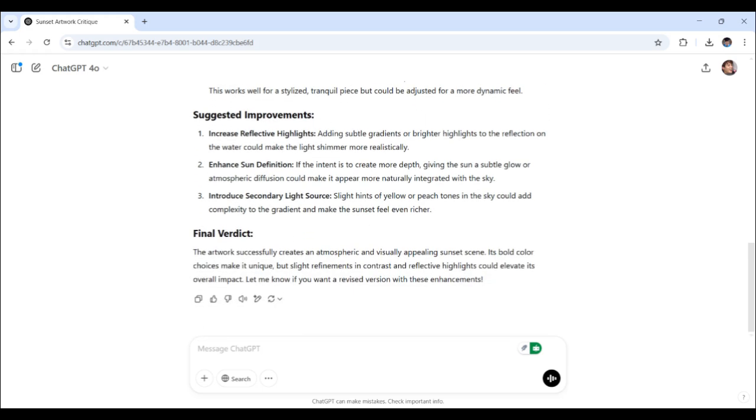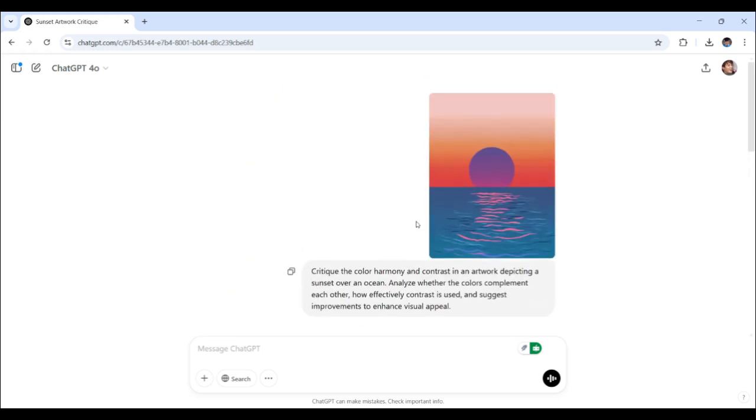Here are the suggested improvements that ChatGPT had provided us here, like add subtle gradients to create more depth, give sunlight a subtle glow or atmospheric diffusion, and a secondary light source, like hints of yellow or peach tones. Okay, final verdict, the artwork successfully creates an atmospheric and visually appealing sunset scene. All right, that's some valuable insight there. Just adjusting contrast and saturation could help make the sunset glow more dramatically while keeping the ocean's colors balanced.